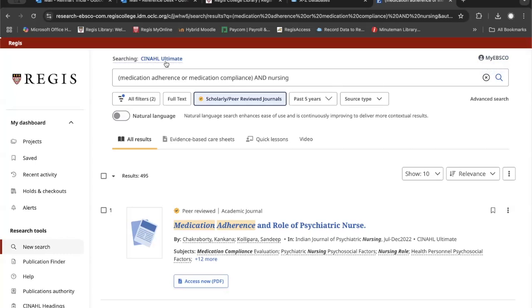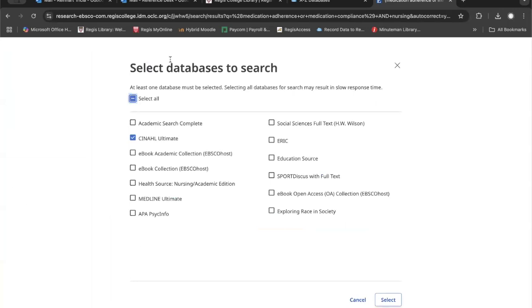So right now we're just searching CINAHL Ultimate and whatever is indexed in CINAHL Ultimate. When I click on this, it's going to pop out a list of all of the EBSCO databases that we subscribe to, and you can select different ones. For instance, in the medical field, you might want Medline. And we're talking about medication adherence in nursing. That kind of goes into psychiatric mental health nursing, so we might want to select APA PsycInfo, which is our top psychology database.